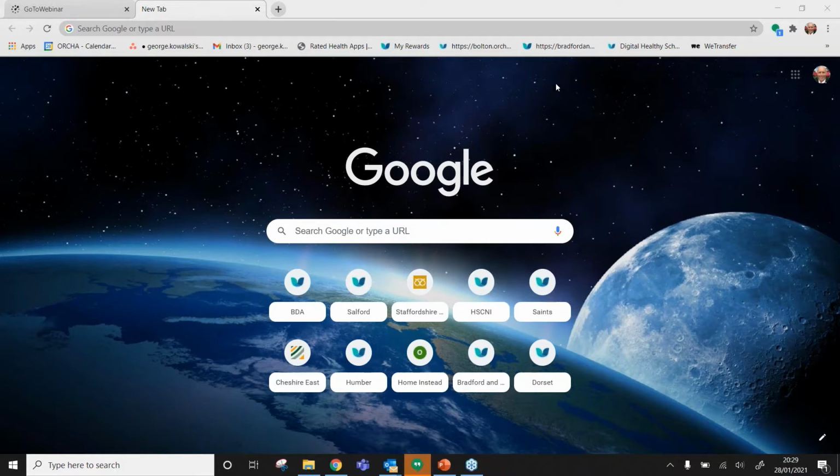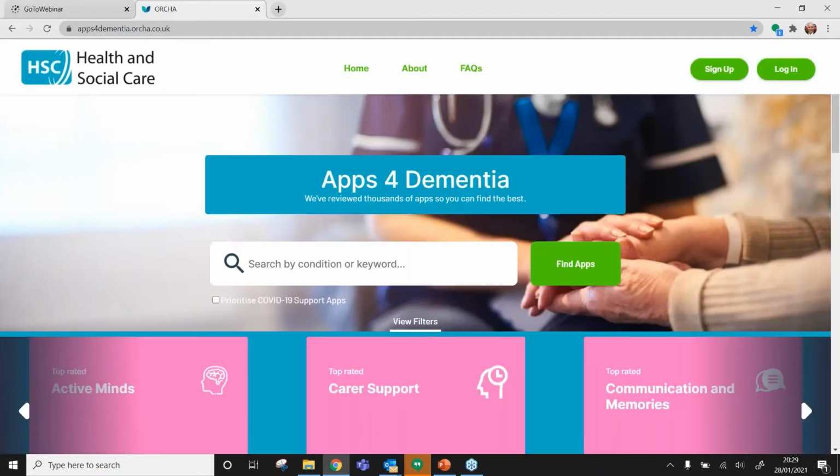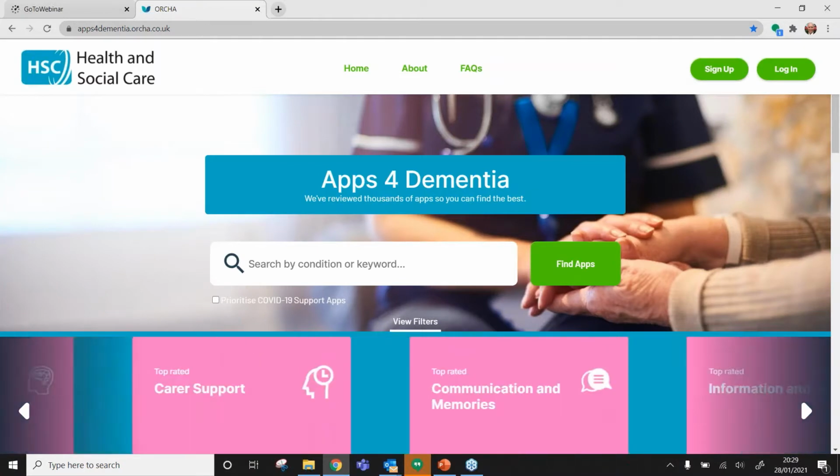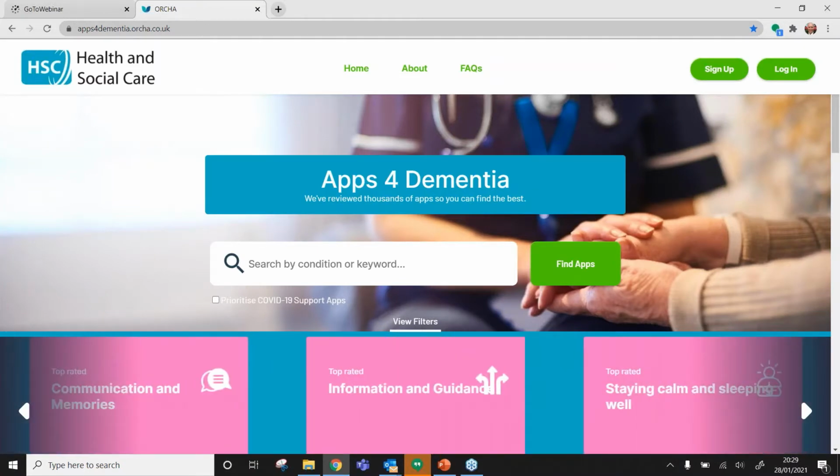I'd like to bring to your attention just two things very quickly. First of all, one of our most simple sites, which is the Apps for Dementia site for the Health and Social Care Network in Northern Ireland, is very, very easy to see, as you can see here, for the end user with either dementia or Alzheimer's.